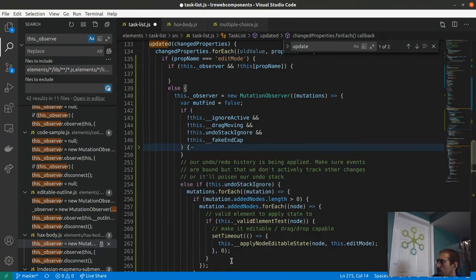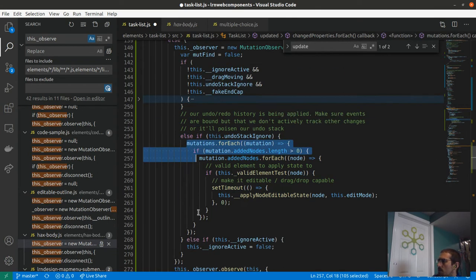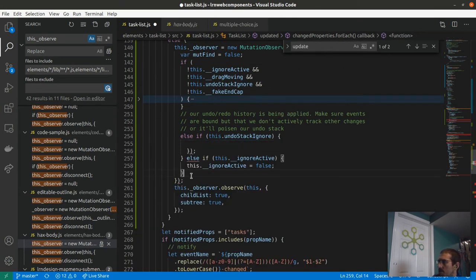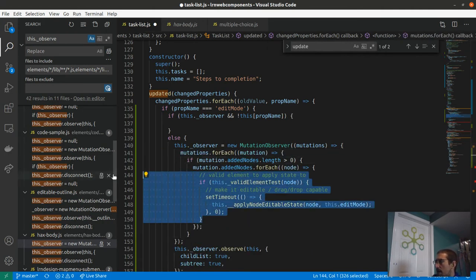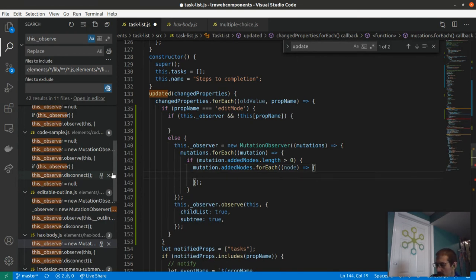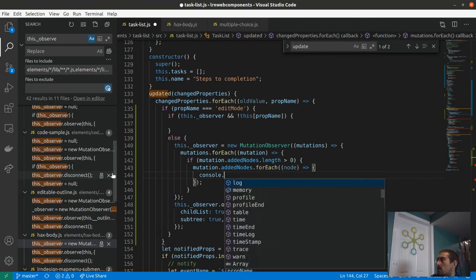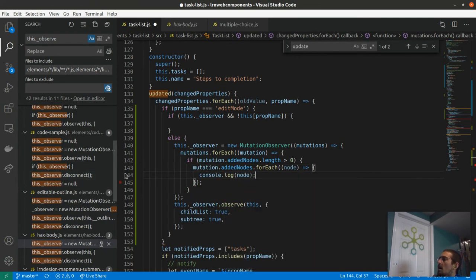But let's go through these mutations. I really just want a simple series of mutations so that we can figure out if this is doing anything. Okay, so there's a simple mutation, and let's get rid of this aspect of it. We'll just say console.log node. And I don't know if it's going to be added or not, but we'll see. So child list and subtree.